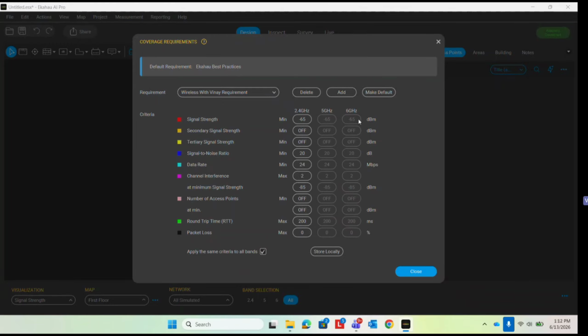Now minus 65 dBm is here. Secondary, we need minus 70 dBm for proper roaming. Tertiary, we don't need. Signal to noise, we need 55. Data rate is minimum 12.